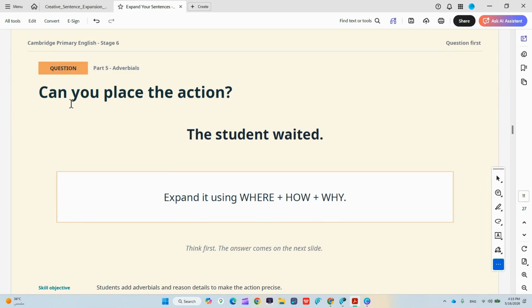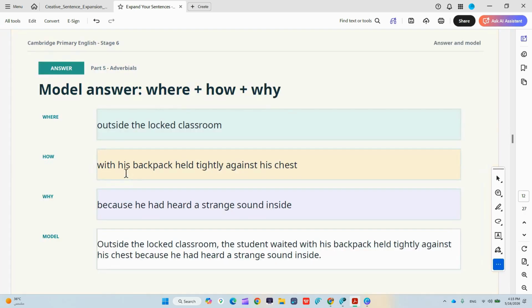Okay. Can you place the action here? The student waited. Can you think of where, how, and why? Let's see the answer. Outside the locked room, this is where. How did he wait there? I can say with his backpack held tightly against his chest. Why did he do that? Because he had heard a strange sound inside. So, outside the locked classroom, the student waited with his backpack held tightly against his chest because he had heard a strange sound inside.